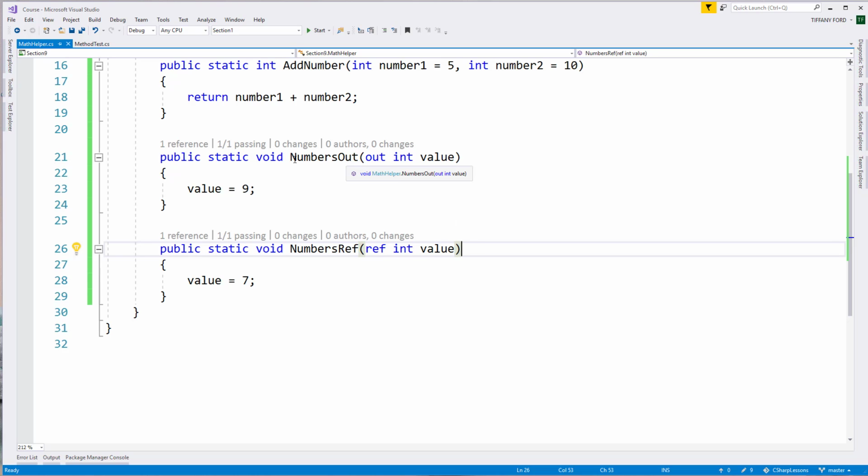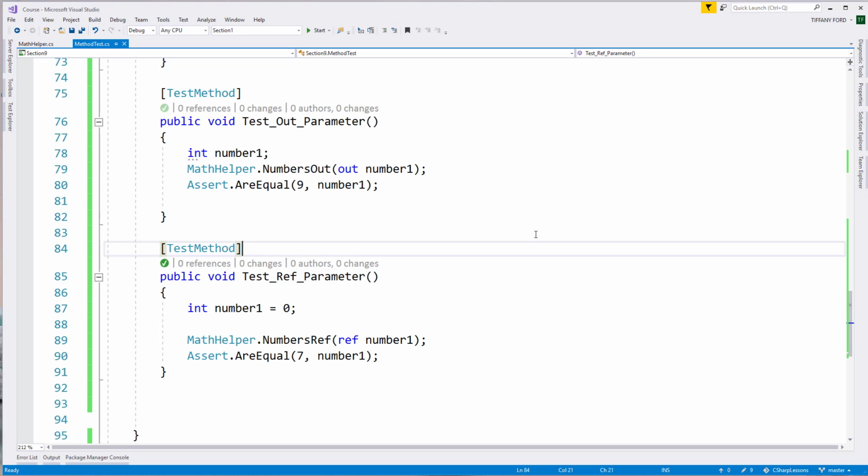You can see that this numbers out method takes an out value and sets it to 9. Now we're not doing any returns here. This is a void method. And numbers ref does the same thing with the ref keyword, but sets the value to 7. Now over in our method test, I've set up two test methods so that we can look at how this works. One of the key differences between out and ref is that the out variable that we use does not have to be previously set to a value, whereas if you're using it by ref, you have to set it to a value so that there's an initial value in there of some sort.